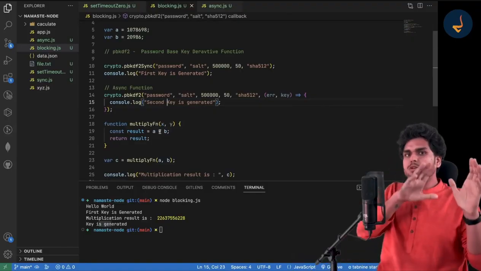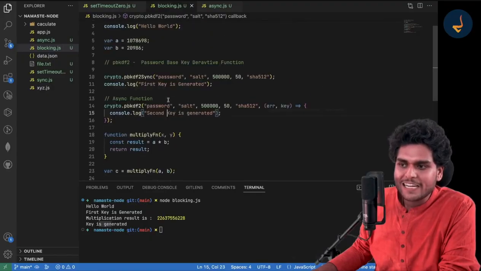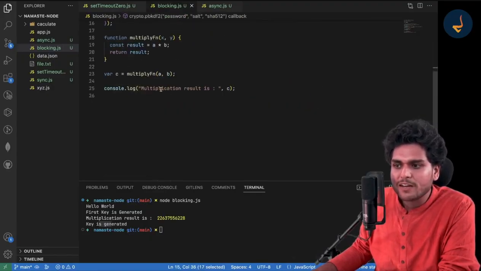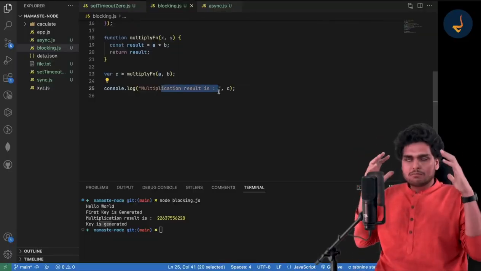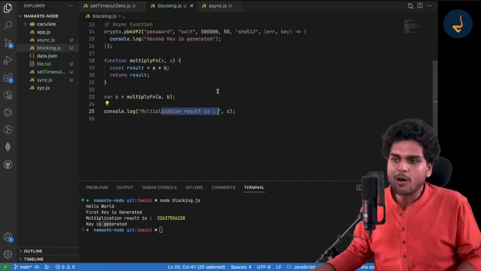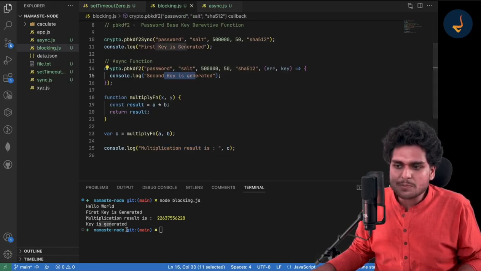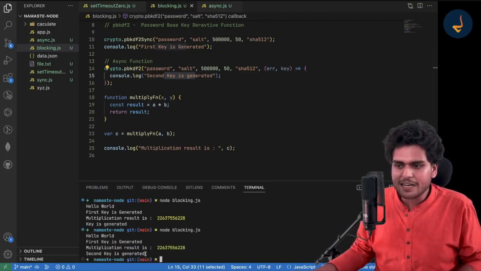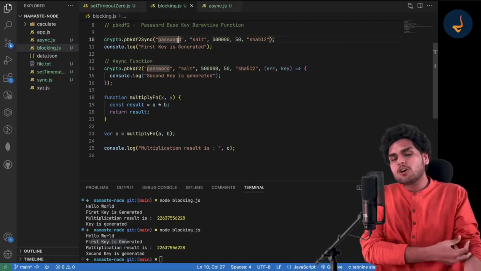Now you understood the concept. A lot of people don't even understand why this is printed first and then this is printed after multiplication result, right? But you understand it. It is very complex for teachers to explain this. Now a question can be, why this multiplication? This is the last line of code. The second key generated is printed at the last and first key generated is printed the first because it is a sync operation.